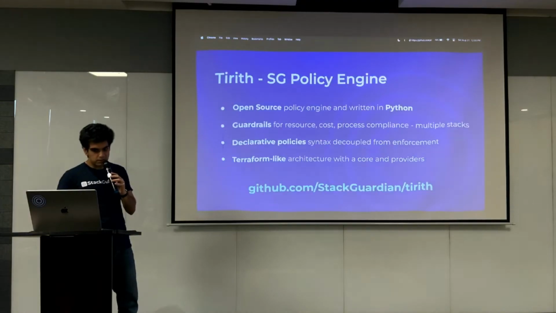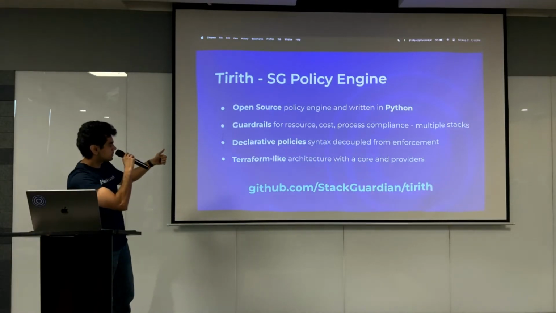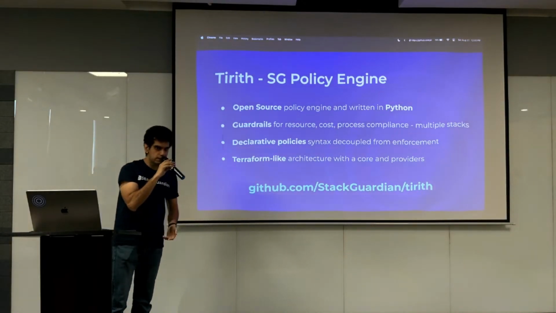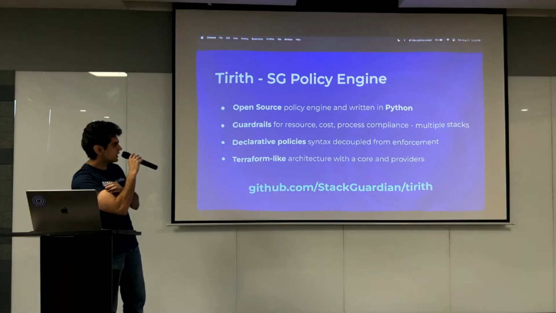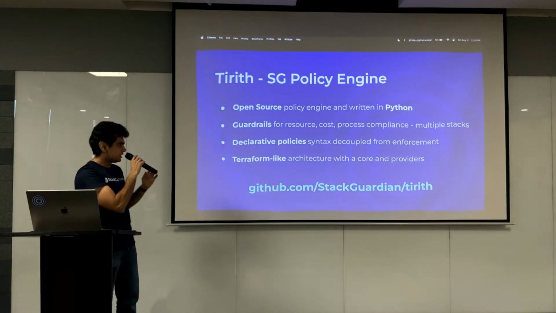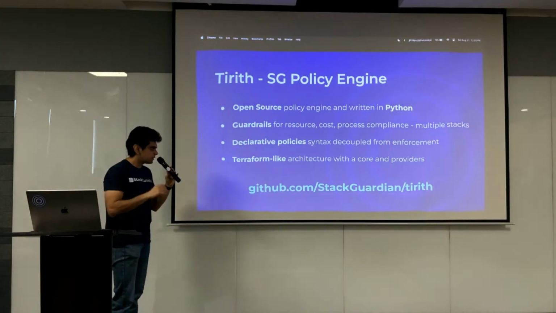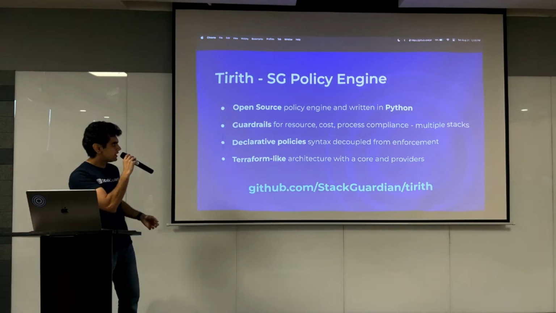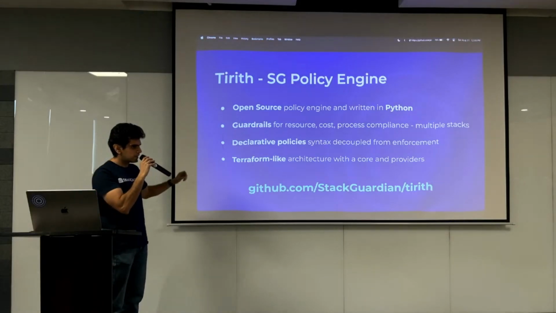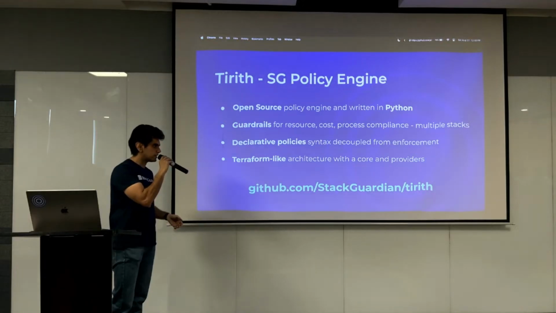Okay, so that's why we made Terrace policy engine, which is open source and written in Python. So if you know Python, you will be able to read the code, see what it is doing, and maybe even contribute. One important thing is StackGuardian is offering internships to people who contribute to Terrace. So if you're interested in contributing, do reach out.